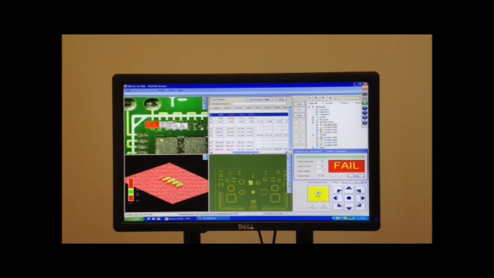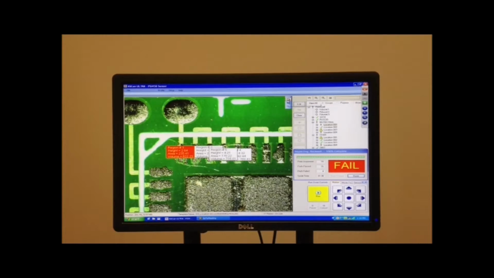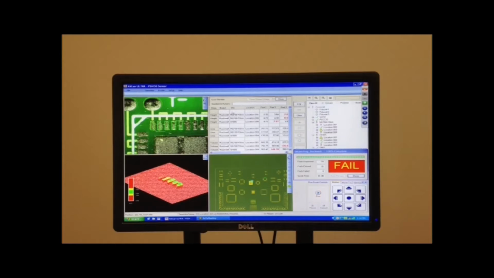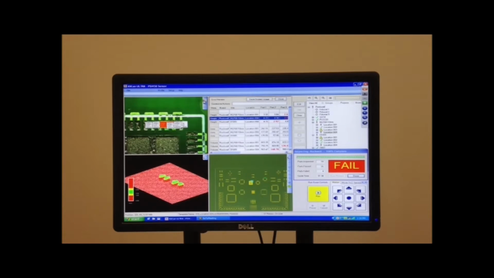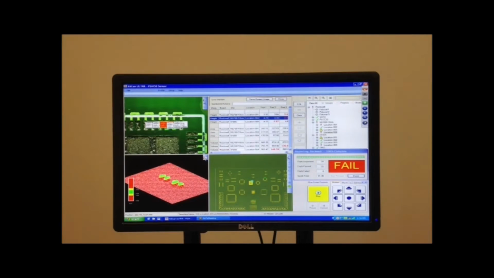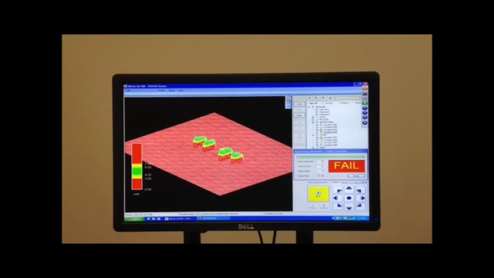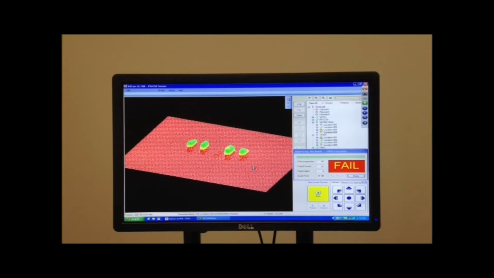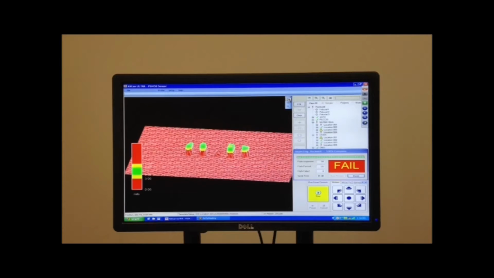There's a failure analysis routine that allows the operator to go back and look at each of the failed locations and the historical overhead view and data, as well as the three-dimensional view. This allows you not only the statistical analysis capability, but it allows you to look at the three-dimensional and look at the qualitative analysis of your print.